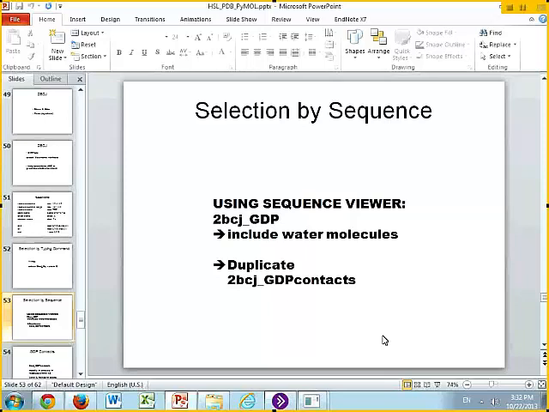Sometimes it'll be easier to type a select command to do a selection. Sometimes it's easier to use the sequence window viewer. And so you need to figure out which one you're more comfortable with. In PyMOL, there are almost always several different ways of doing what you want to do. So if you learn all of them, you'll learn when it's easier to type the command, when it's easier to use the sequence window viewer.